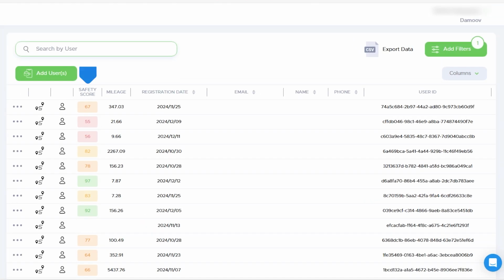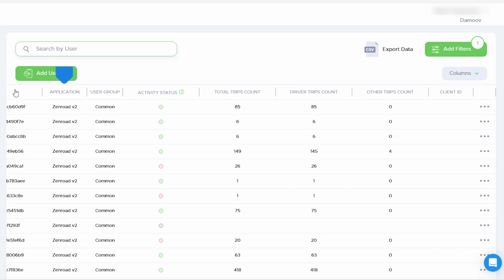A safety score is an element of our safe driving model, which allows you to analyze driving behaviors and rank drivers according to the risk of a potential accident. Then, there are mileage, registration date, general information, the application drivers use, and the user group to which drivers are assigned. Next is the activity status.